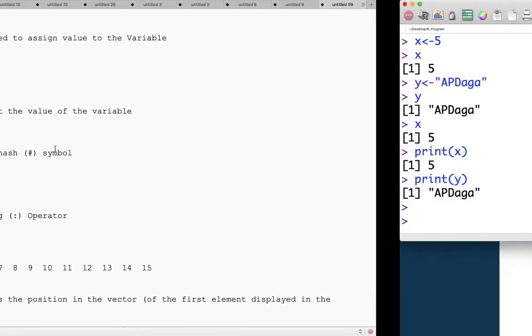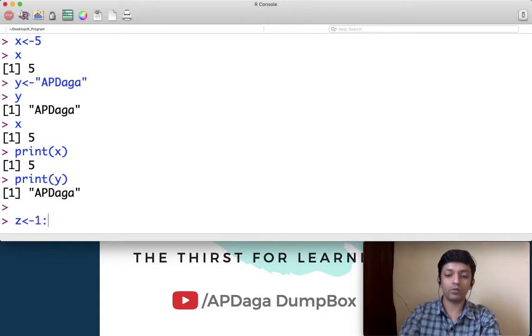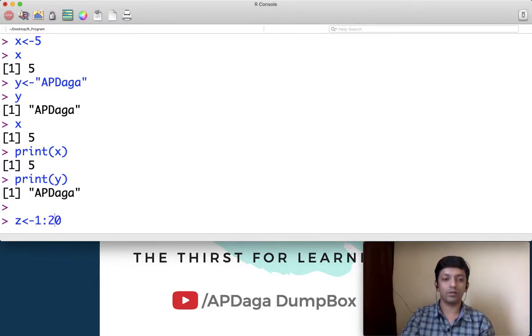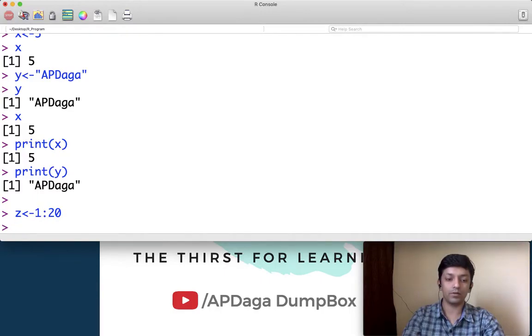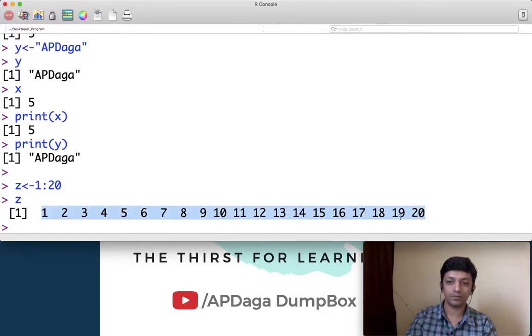Apart from that, if I want to create a sequence, like a sequence of 1 to 20, I can do that as well. If you are familiar with MATLAB, then it will be very easy for you. So I will take a variable z and assign the value 1 to 20. That means it will create a sequence of 1 to 20 with a step size of 1. Hit enter. Now I will print the value of z. See, this created a sequence from 1 to 20, right?